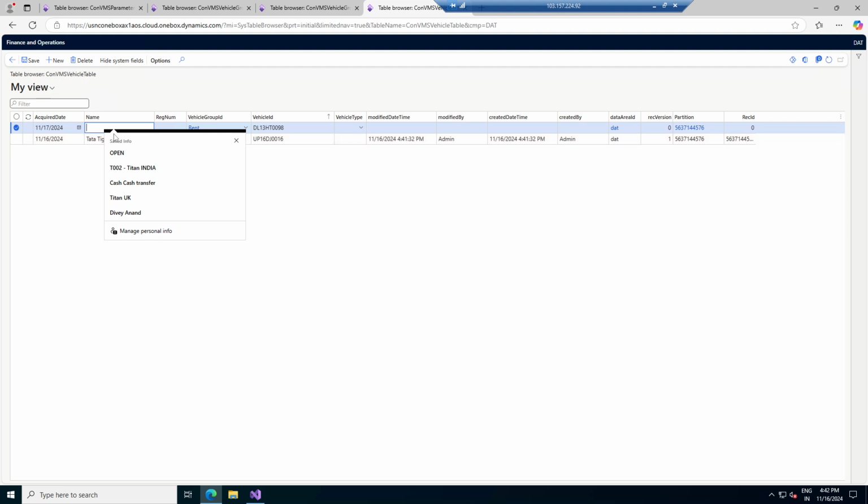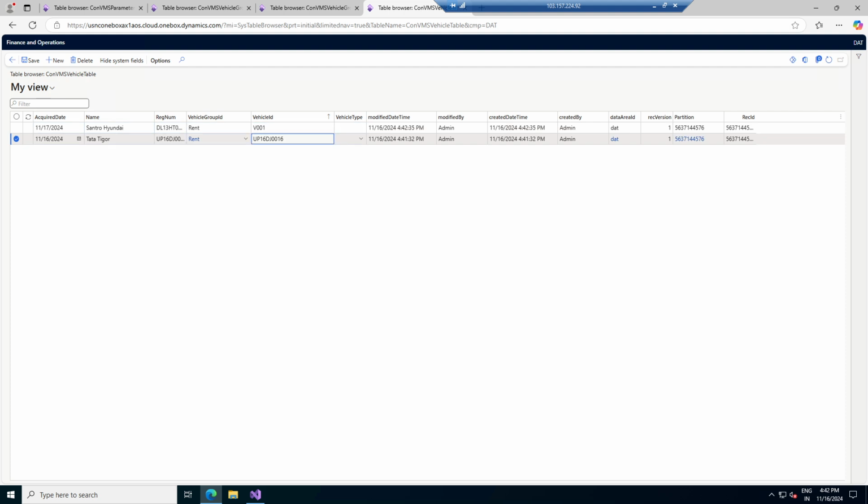a vehicle before this. So Centro, okay, Hyundai, this is the number, then the registration number, vehicle ID. The registration number I am keeping common right now, but it should be different. So let's give it vehicle 001, and this also we will give V00.